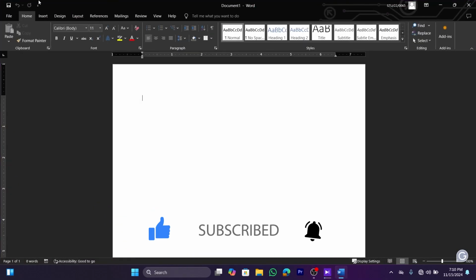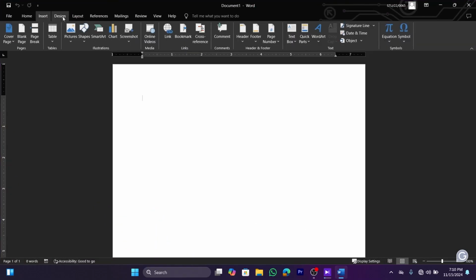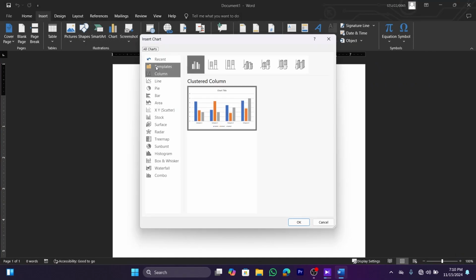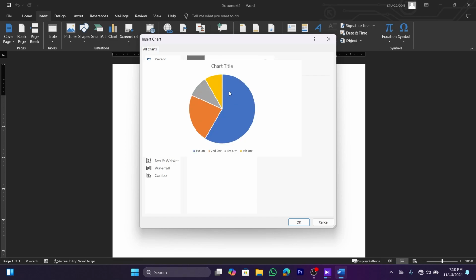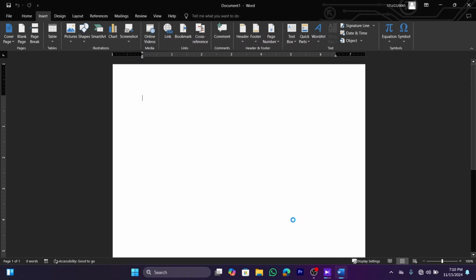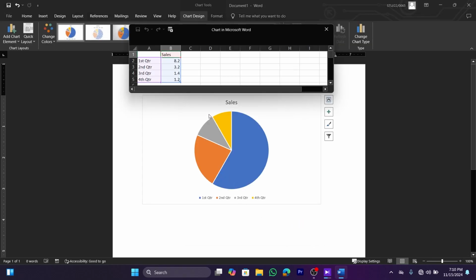So first of all, in Word, go to the top and click on Insert, then come into the illustration section and click on Chart. On the left you can select Pie and you can see the different options here. In this case, I'll just use the standard one and click OK. And here it is.